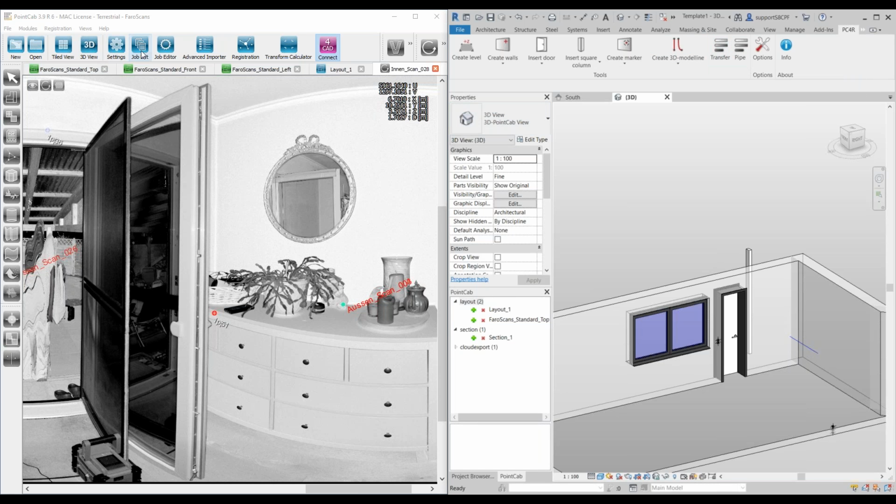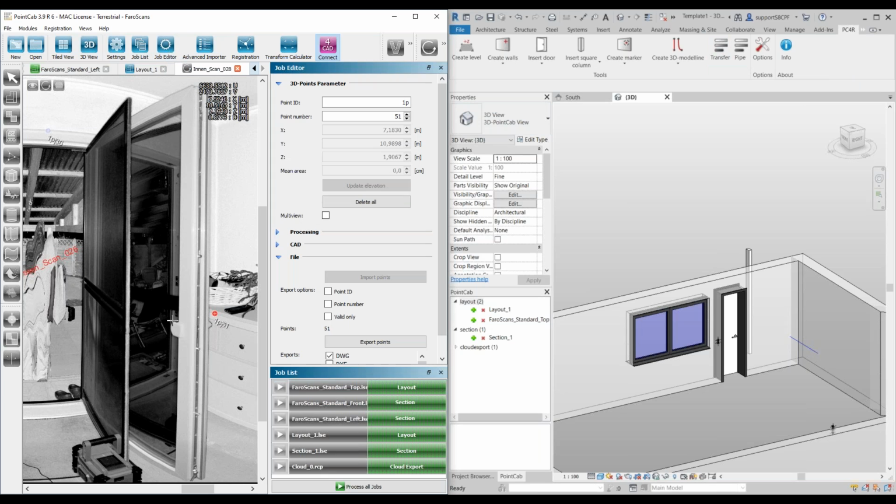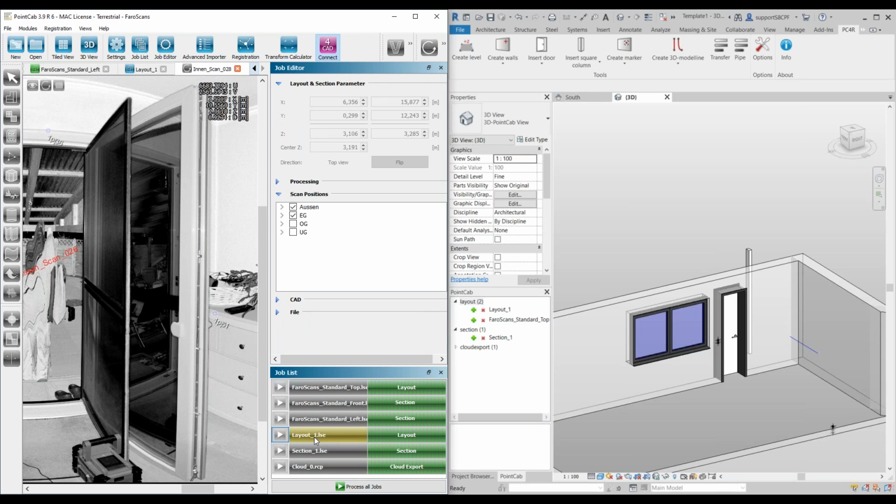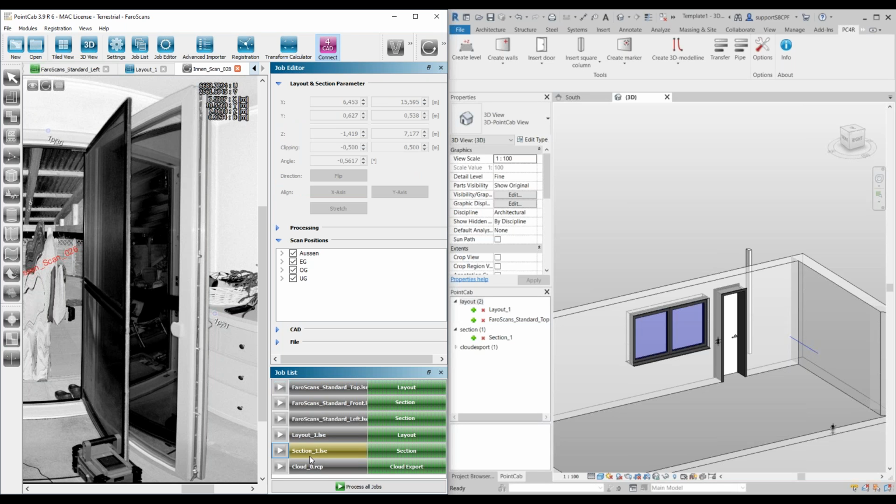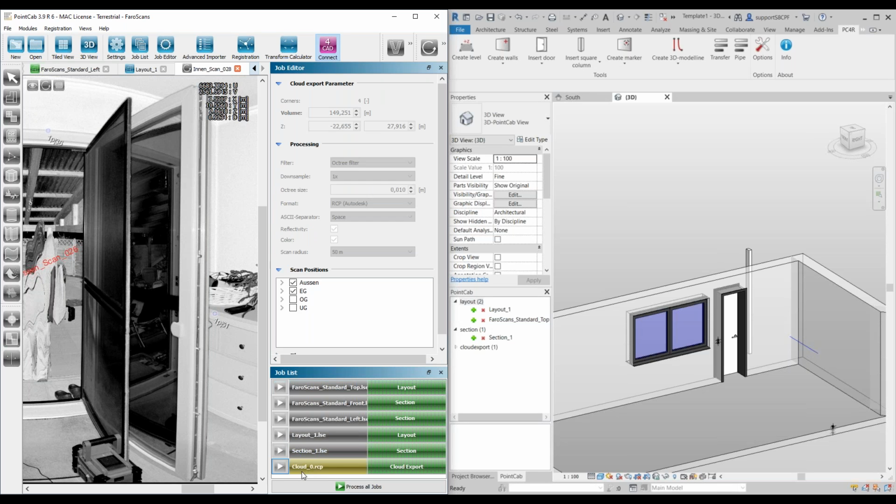And as you can see, if I will take the job list in the job editor, I have already created some, for example, here I have created a layout, and I have created a section, and I also exported part of the point cloud. And after you create all of these elements, they will appear here in this list, in this PointCab transfer list.